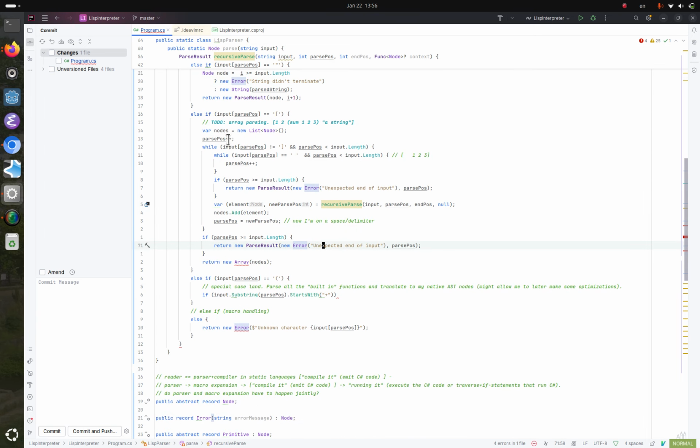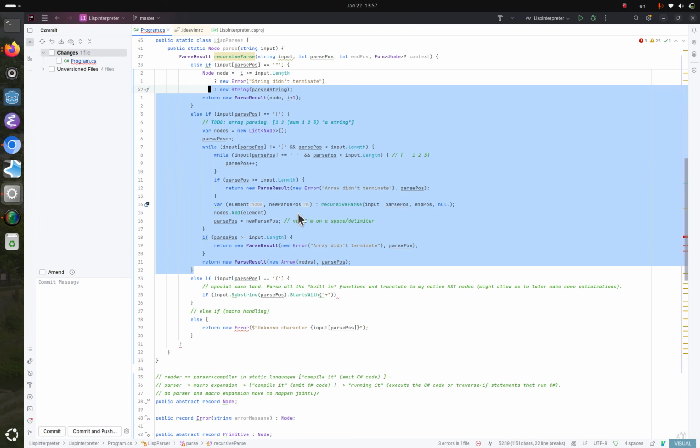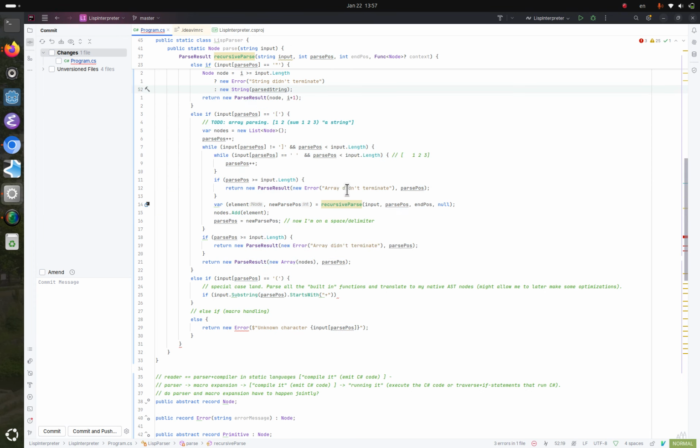So this is gonna be called array didn't terminate, and that's also array didn't terminate, I believe, because yeah, it's inside this part right here. Okay, and then if that's okay, we will return here at the new parse pos. Okay, so that's already arrays done actually. I think it wasn't too hard, which is really nice. So next up is going to be functions, which I'm going to do in the evening. See you then.